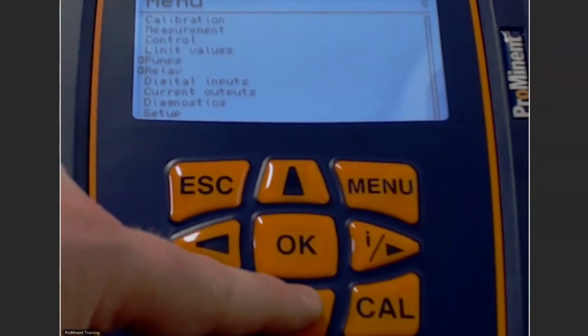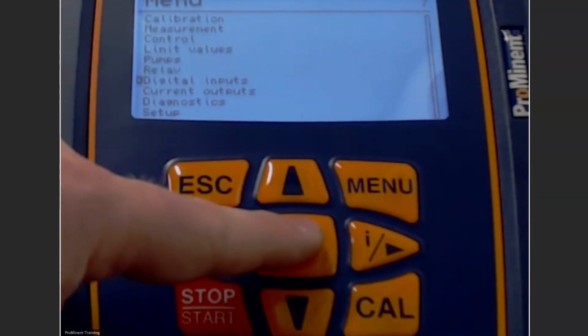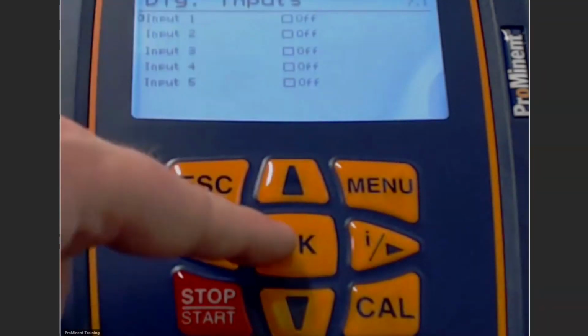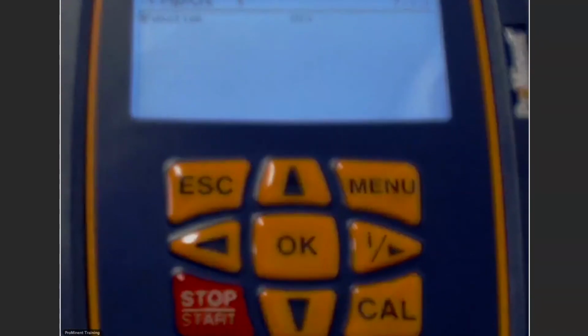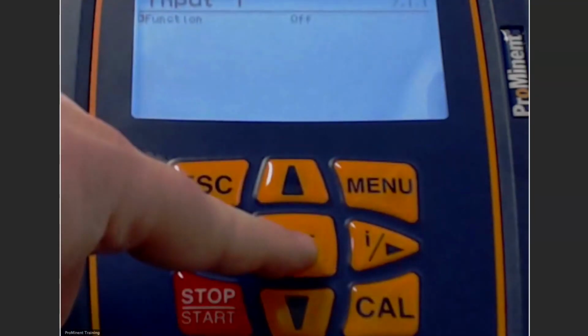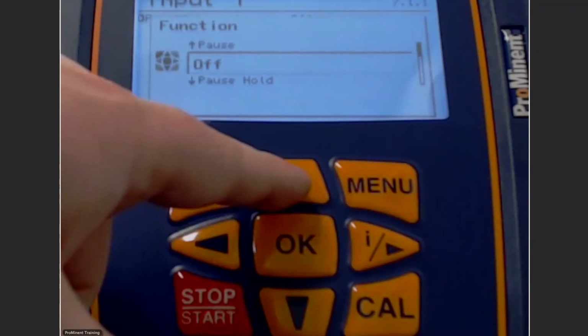So now I go to my digital inputs, and here, since we are controlling, there is one digital input in particular that is very critical to us, and that is designated as input 1. This is my flow signal. It's verifying that I have flow in either my process and or my sample line. So my function right now is off. I'm going to go in to change that.